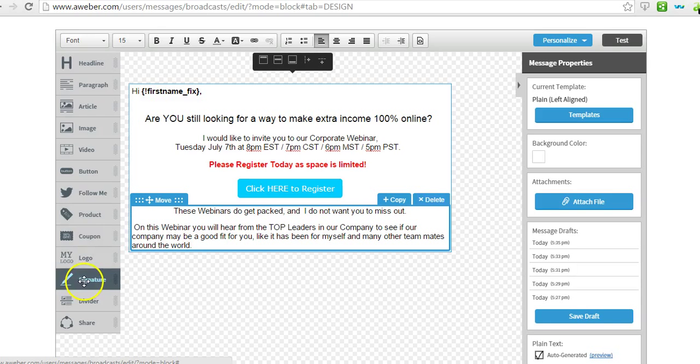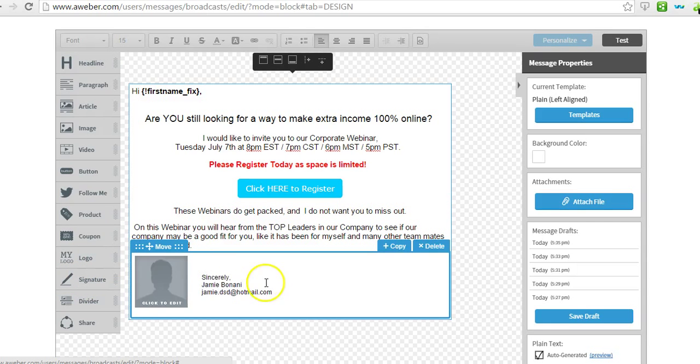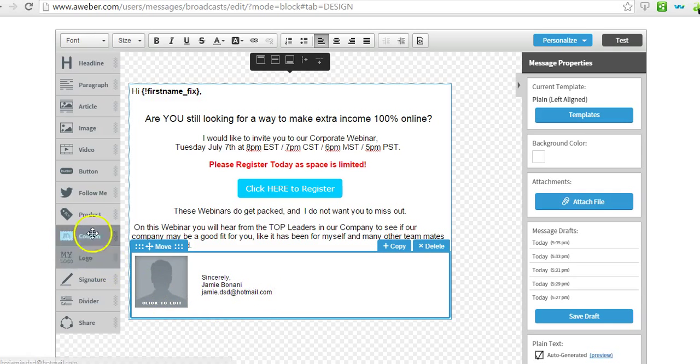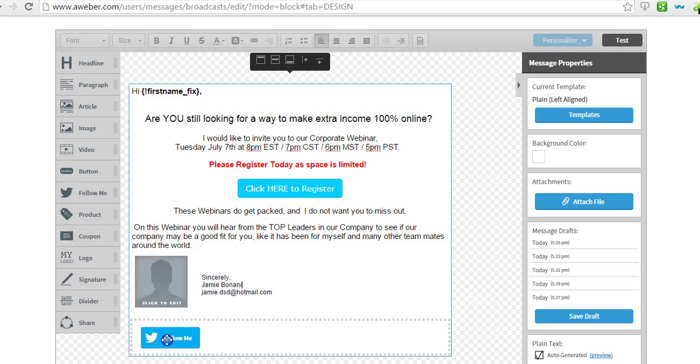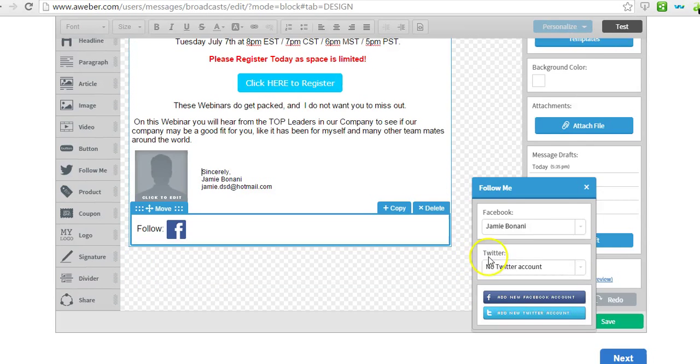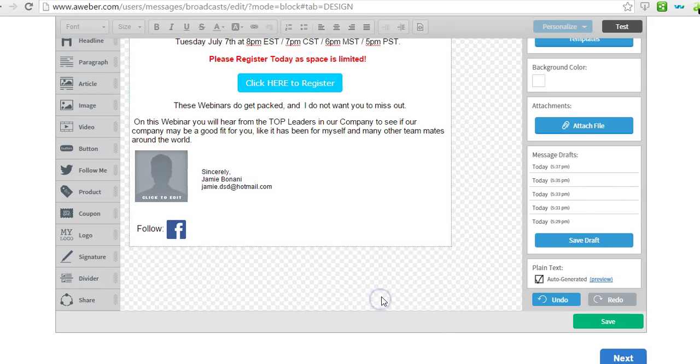So what I'm going to do is I'm just going to add in my signature now. And I'm going to change it up. What I'm going to do is I'm also going to do my buttons. Follow me on Facebook, and make sure that your Facebook account is linked in there. And I don't really use Twitter, so I'm not going to throw Twitter in there for right now.